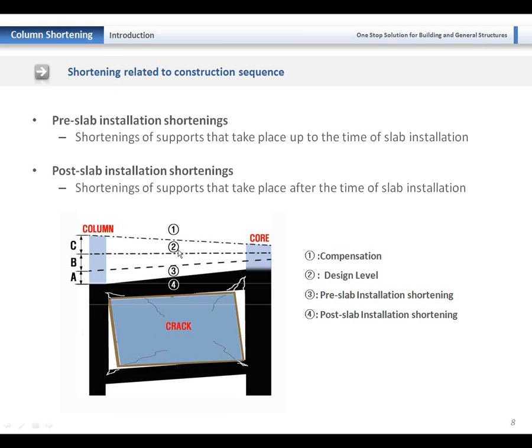So we can see line 2 represents the design level. Due to the shortening of pre-slab installation and post-slab installation, differential shortening would occur. So when we construct this type of building, we need to consider the compensation. So we will install these beams at the number 1 line.